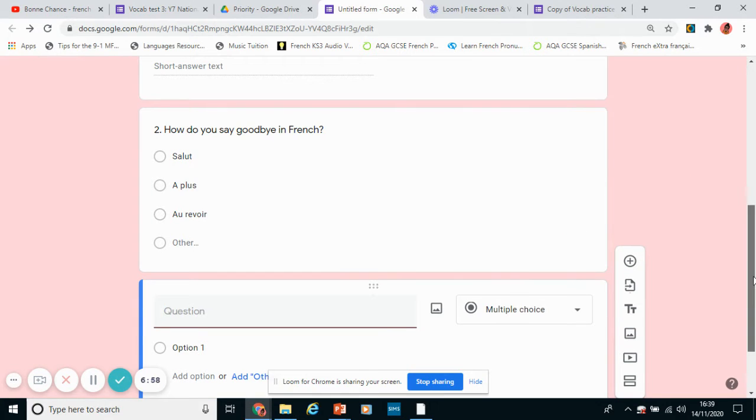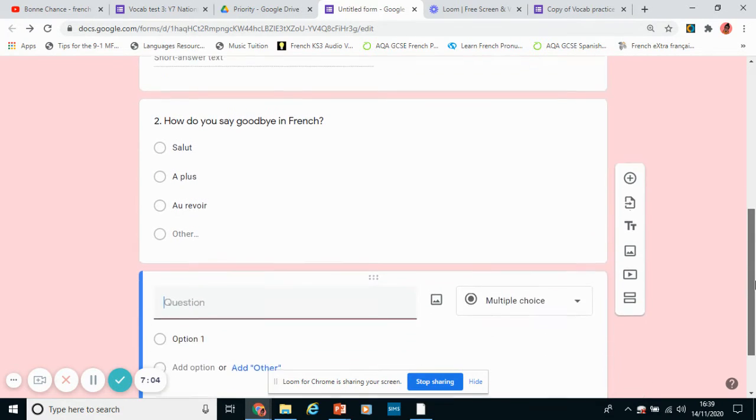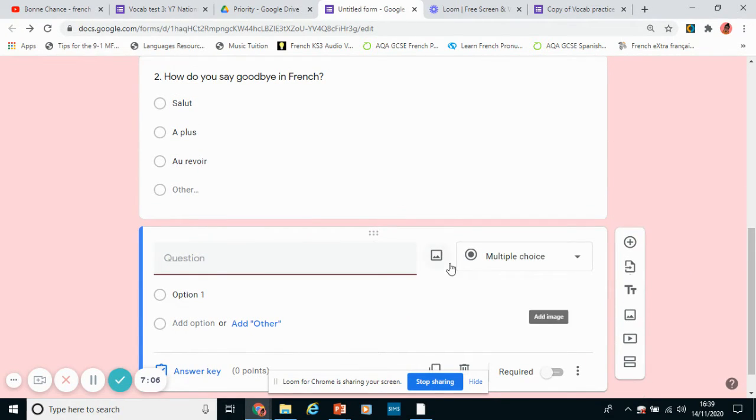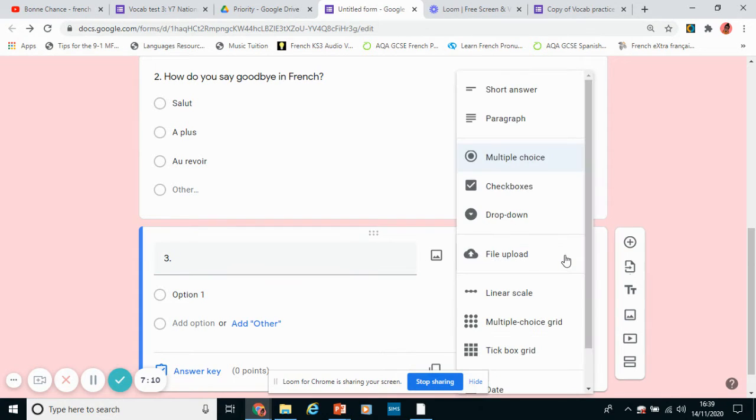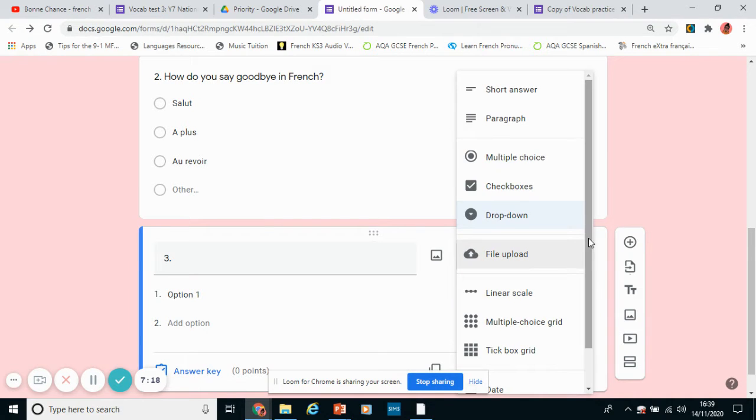Here we go. So this one's done. So far we've done question 1 as a short answer. You can have a multiple choice, and then you carry on like that. Your question 3, you want a different format, so it could be like a checkbox, it could be anything, drop down, any other format. You can use all of them.